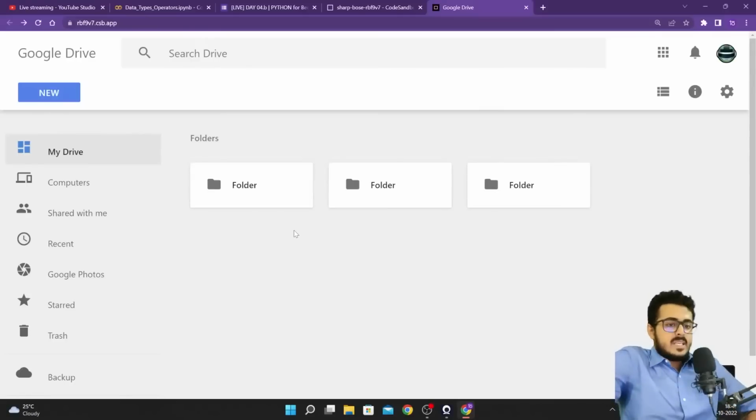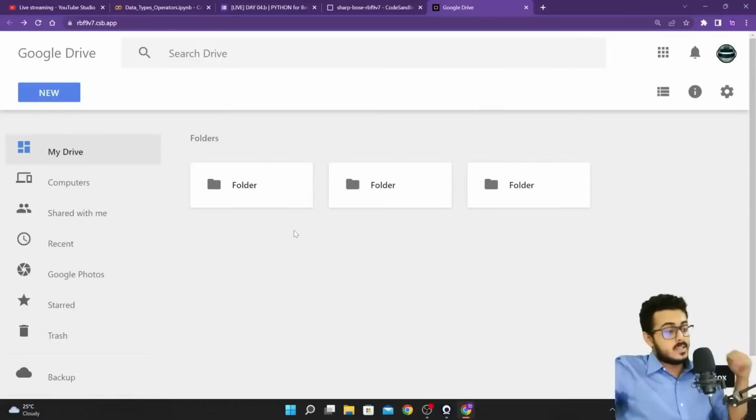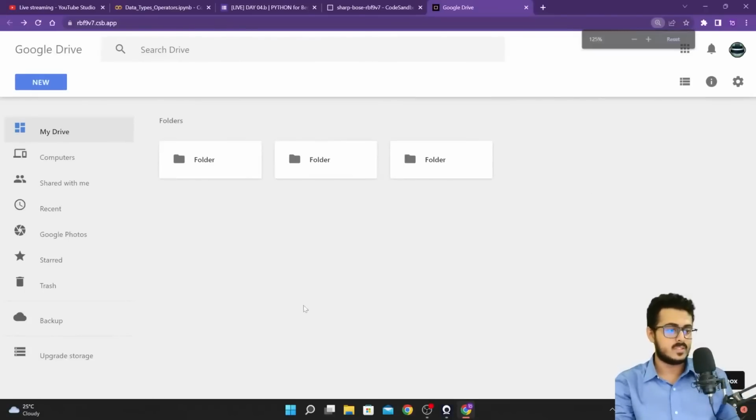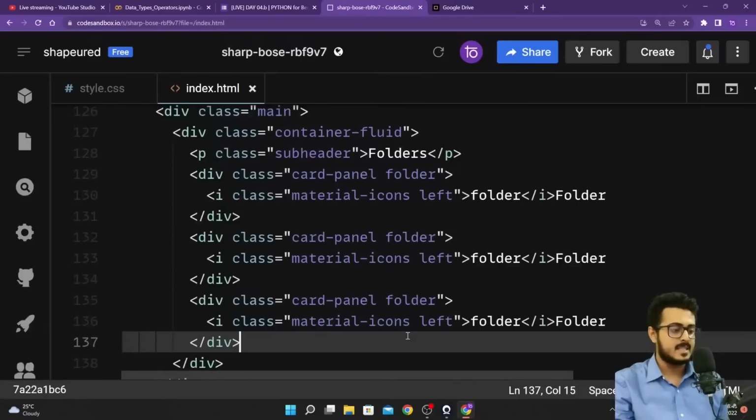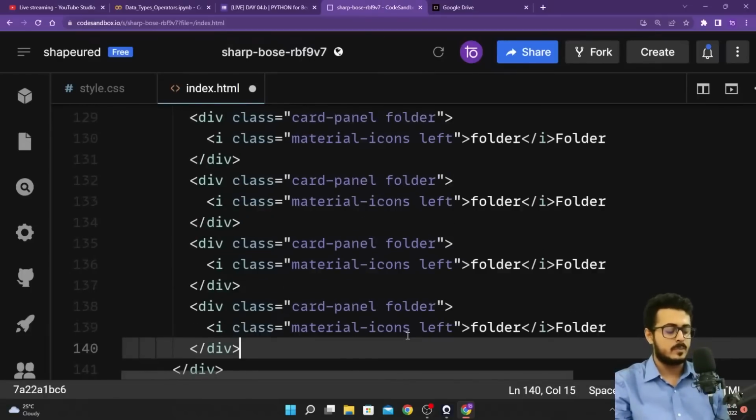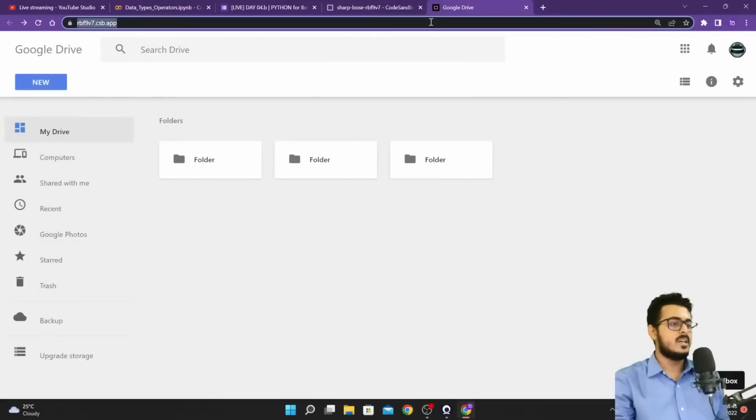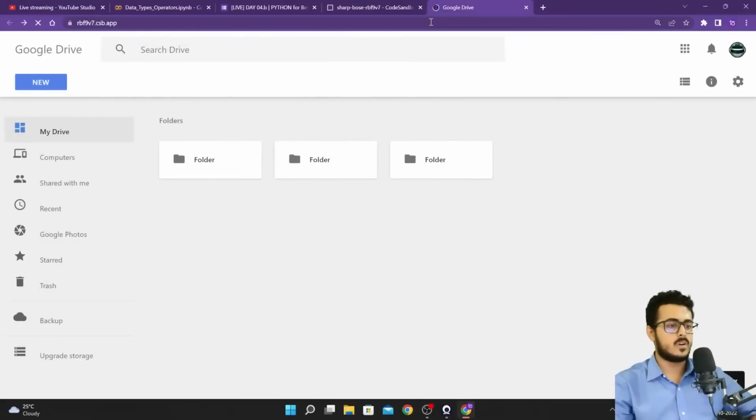Okay, so a basic layout of the Google Drive has been created right over here. And this is the project that you guys will be working upon as well. You will have to create the exact same thing. The number of folders that you want to place is totally up to you. That isn't something that we are going to check. The rest of the stuff, whatever code that we have written up till now, that is something that will be checked by us.